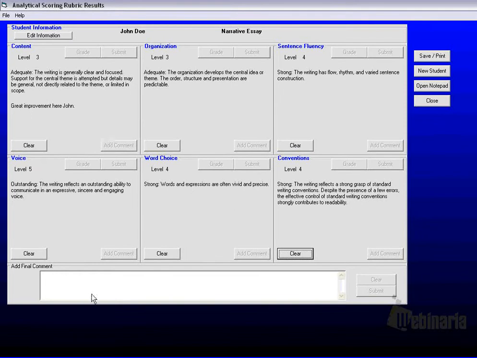In the final comment box, I can click in here. You'll notice that I can't do anything with the box yet. I can go ahead and start typing, and when I do, that's going to open these up to be used and allow me to insert my comments into the final report. So I'm going to say, John, you have done well. Keep up the good work! And I'll use an exclamation point.